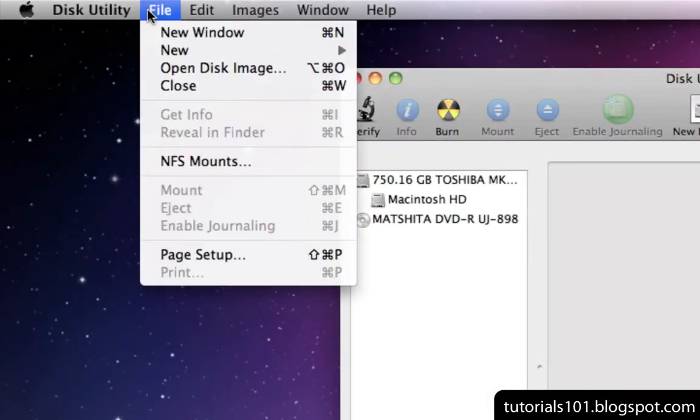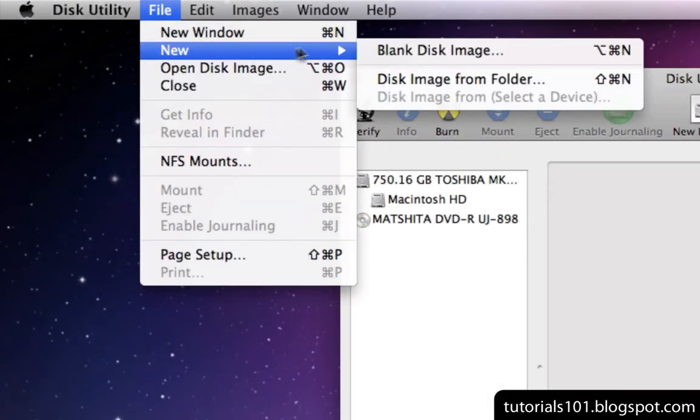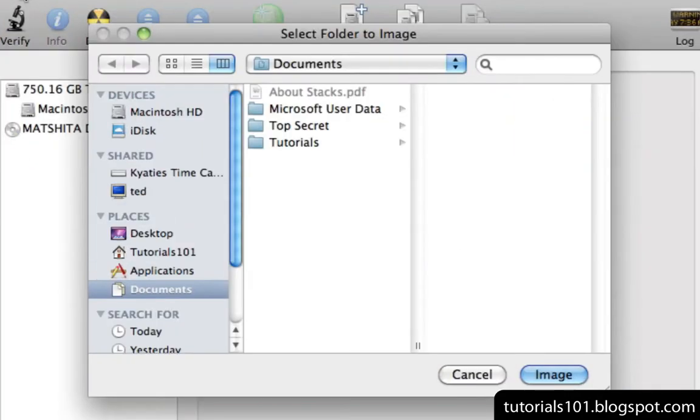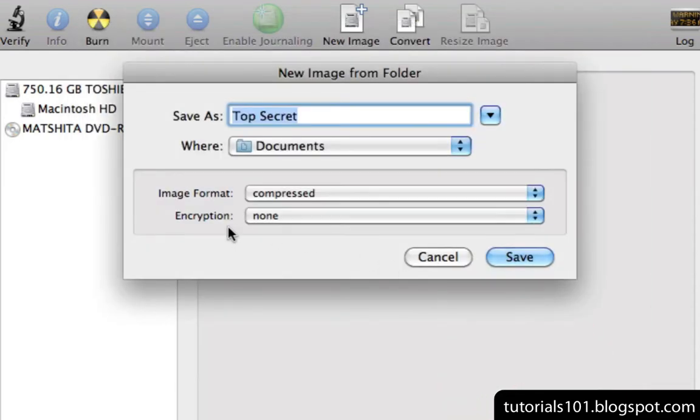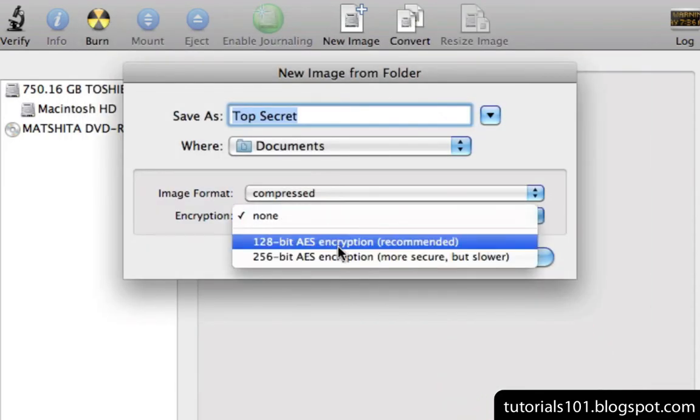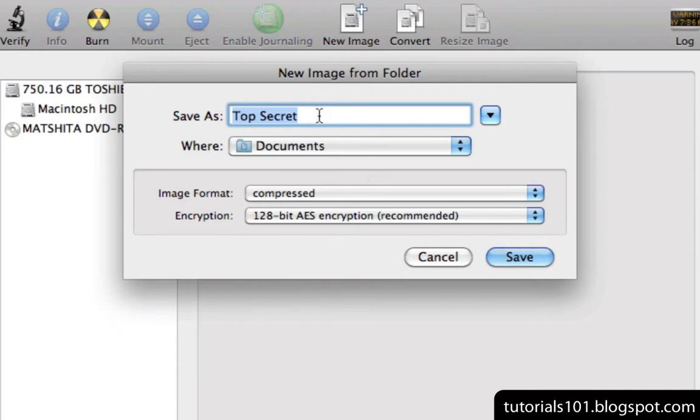From the File menu, choose New, Disk Image from Folder. Then select the folder that contains your files and click on Image. From the Encryption menu, choose 128-bit. Give your disk image a name, and choose a location in which to save it.